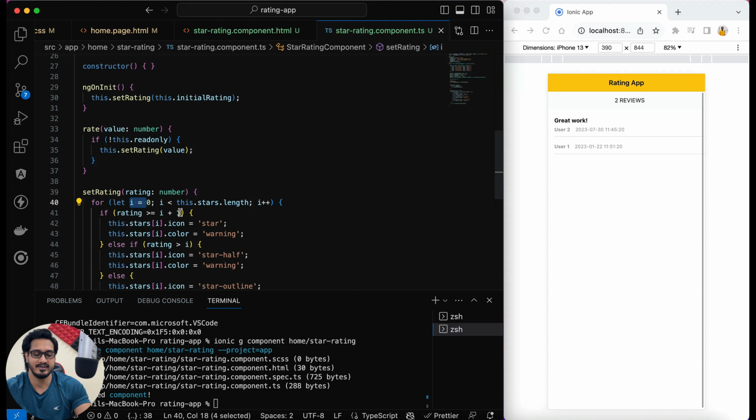It should be 1, right? That is why I'm doing that. And once that is done, at the initial position, that means at the 0th index, I'm just going to set the icon to be the star one and the color to be the warning one. Okay, similarly I'm just going to look for the other one: rating is greater than I.